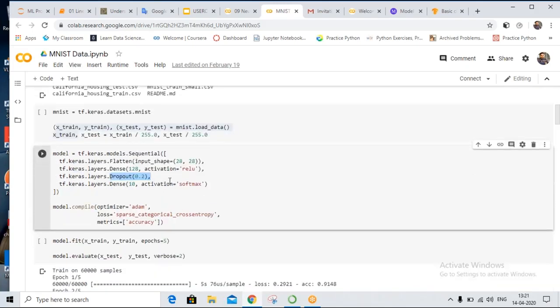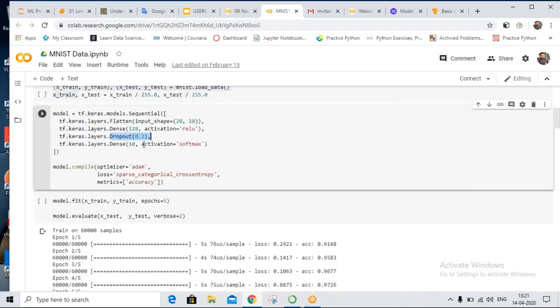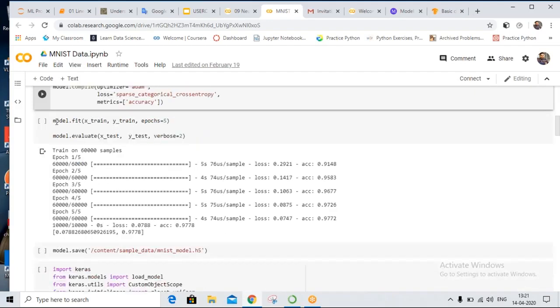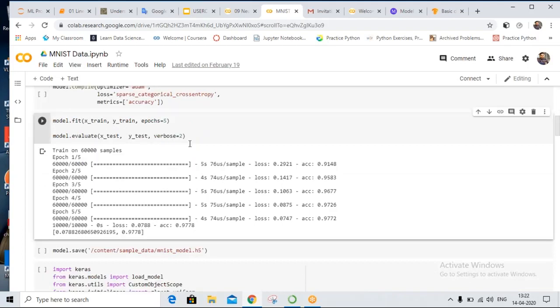I used a different function, softmax, over here. Then I also used the Adam optimizer. I tried different optimizers also, and there are different loss functions as well, like sparse categorical cross entropy. When I did the fit, see how much accuracy I am getting: close to 97%. My training accuracy is 97 and my test accuracy is also 97.